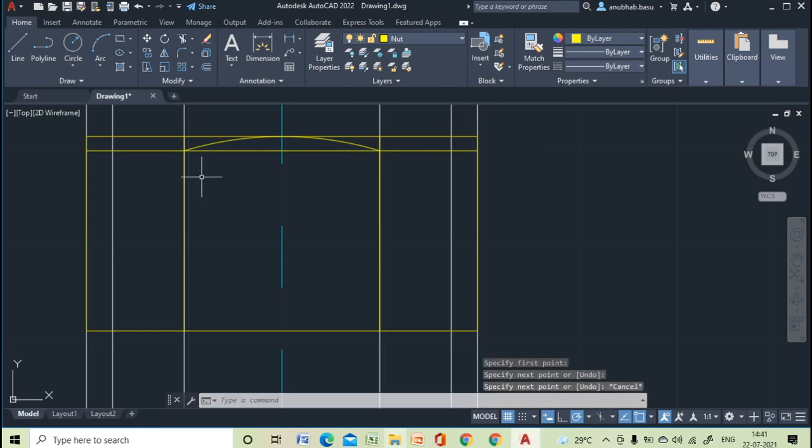Clear? Now we can find out the value of R1. Sorry, the value of R1 is 0.433 times of D. So what will be the value of R1? It will be 0.433 times of D, so 20, so it will be 8.66.